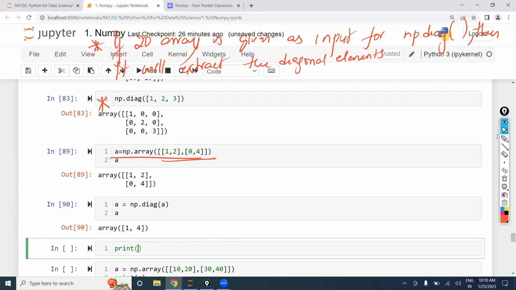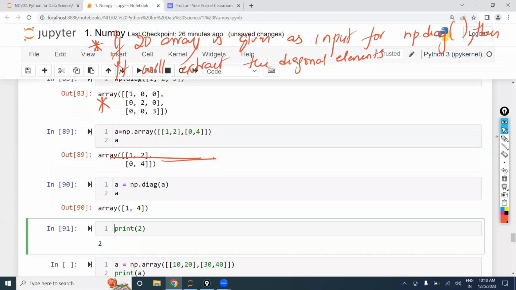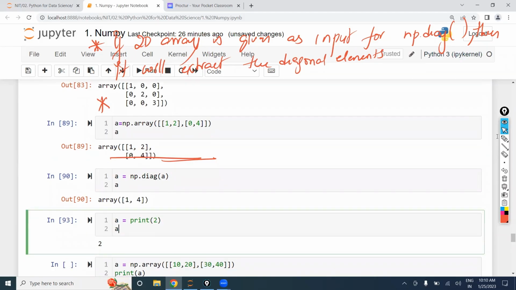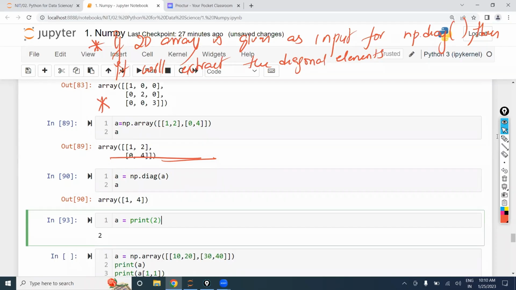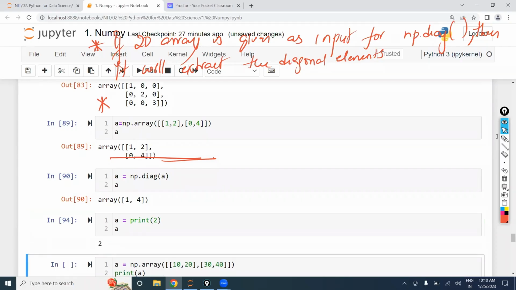Okay, I have written print 2. Can you store this print 2 in A? A is equal to print 2. Now, what is the A value? If you ask for the A value, whatever it is printing, we can store the print value. But in earlier versions, we can't do this. This is the latest version where we can even store the print values.